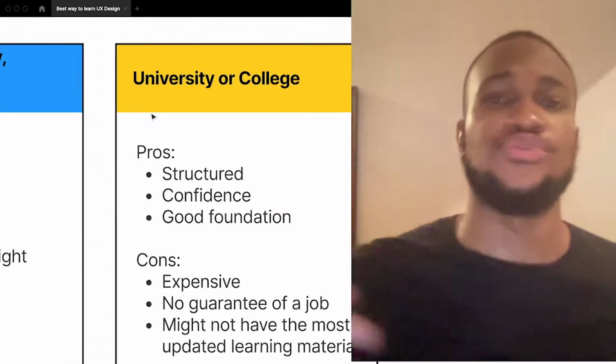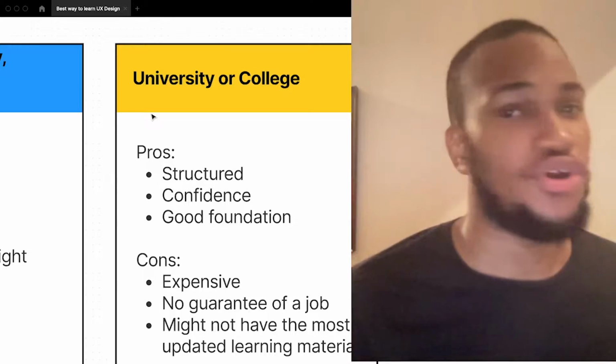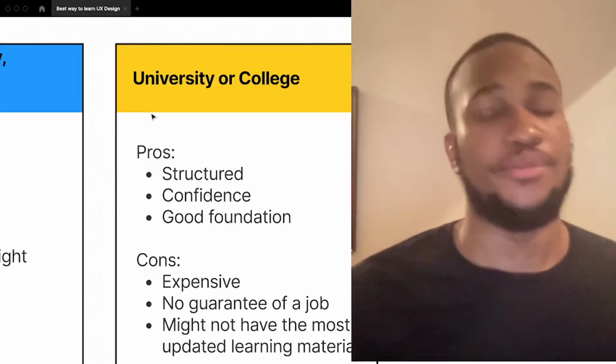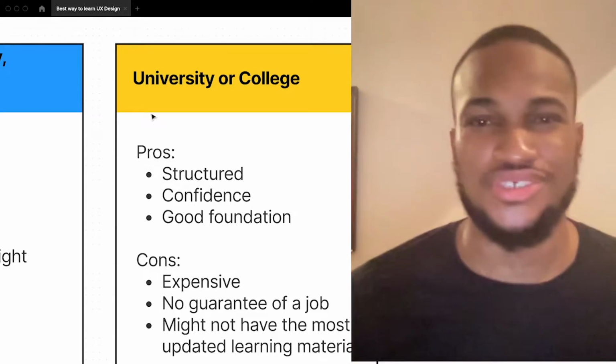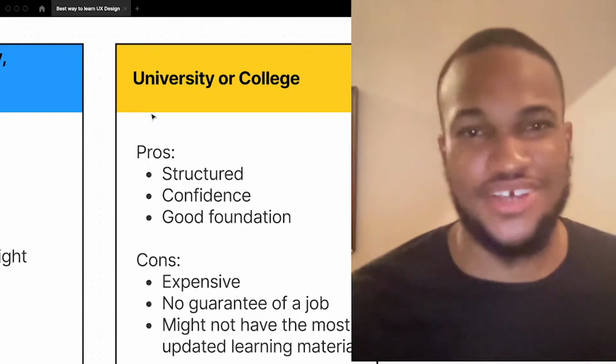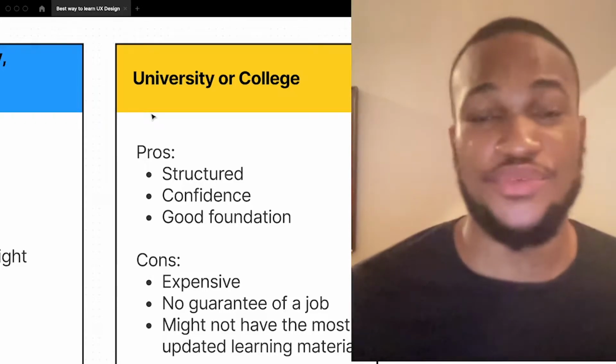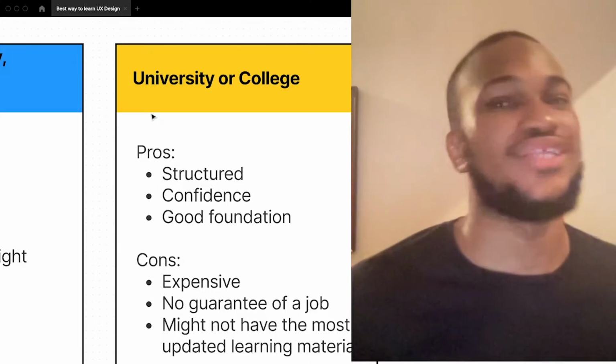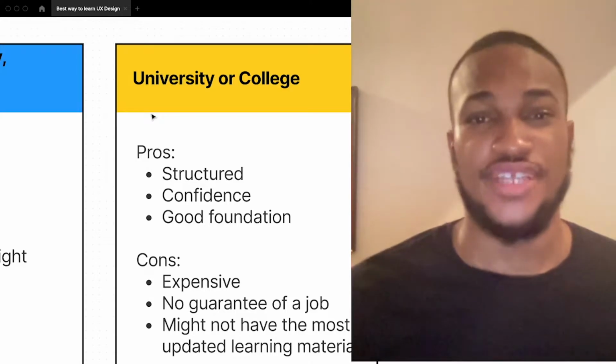Another way to learn UX design is through university or college, depending on where you're from. The pros with this is that it's super structured. You have people who've tested out curriculums and you can see what works and what doesn't work. There's also this level of confidence that you get.